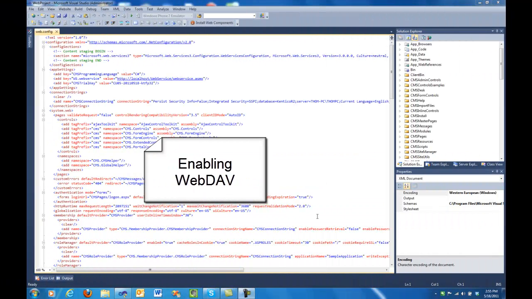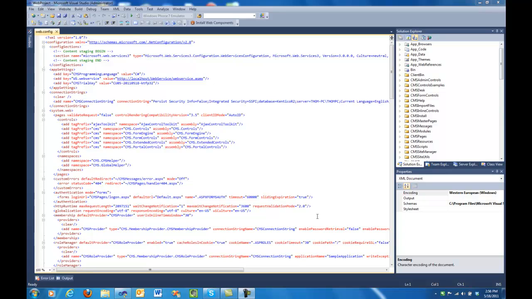Now that we've seen what Forms authentication looks like, let's go ahead and enable WebDAV. There are two steps involved in this. The first is we want to make sure that we create an account that actually maps to the domain name. As I said, I'm running on my local machine, which is a Windows 7 machine.